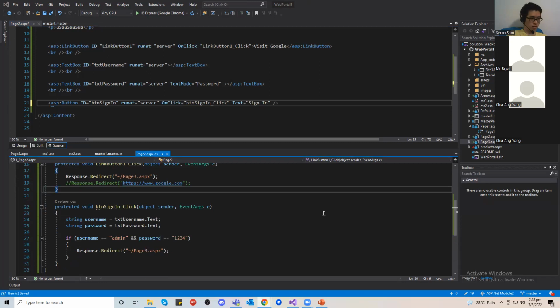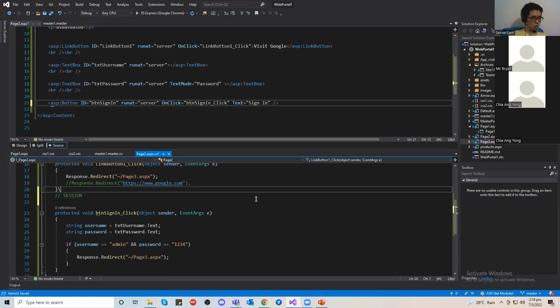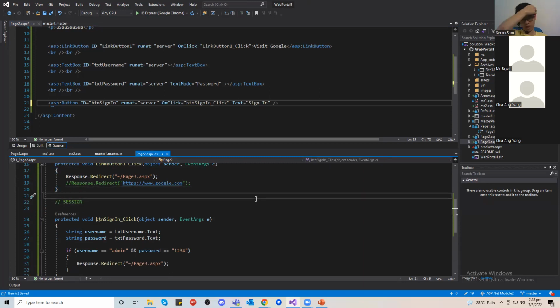All right, let's see what is next. Button. Okay, so this is for sign in. Now I'm going to teach you all something called session. There are two ways where ASP can store information on the browser. One is called session. The second one is called cookies. Sometimes you go to a website and you see, do you accept all cookies? That means do you allow the site to store your information, basically.